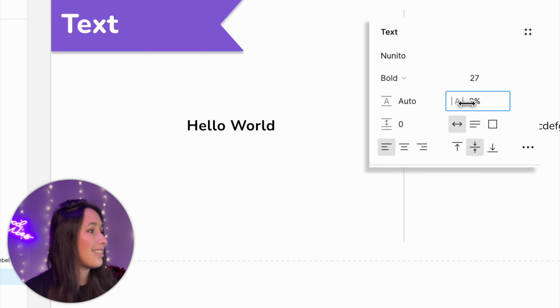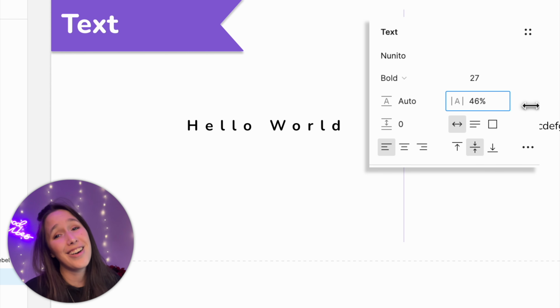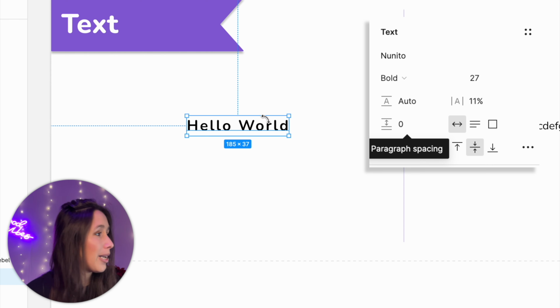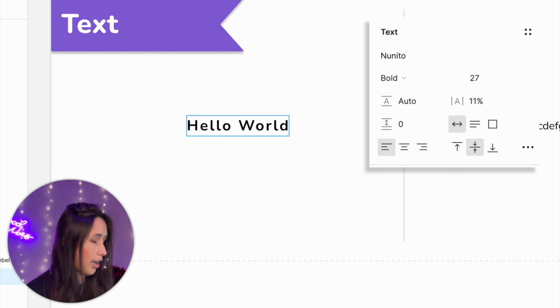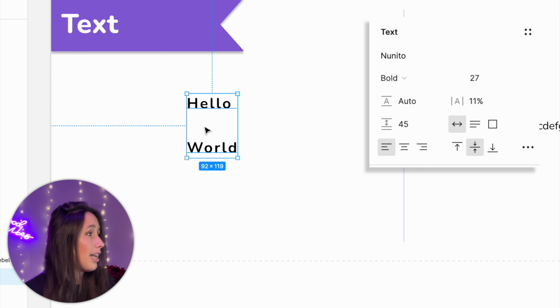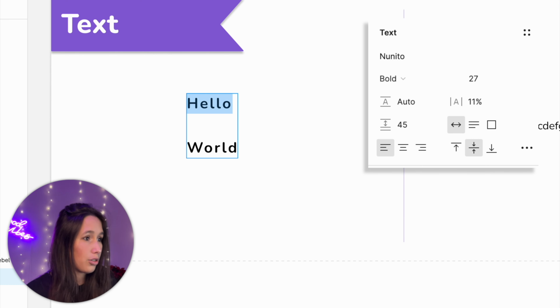Next to it, you have the letter spacing, which I love to use to make things a bit more interesting. Underneath, you have paragraph spacing. You'll only see this change if I have 2 lines of text. So it spaces the paragraph. It's not the letters themselves. The letters are still small, so it's not the line height. It's just the space between the lines.